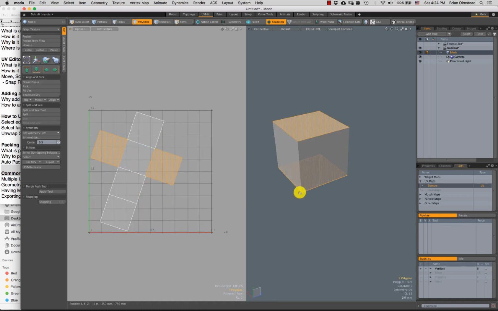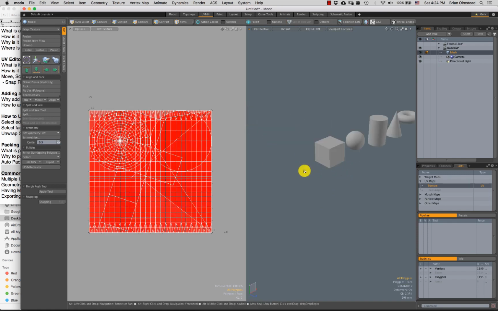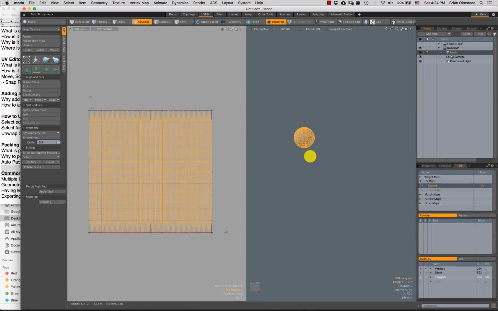If I wanted to potentially move these little guys up or down, I could do that with the unwrap itself just by deselecting or selecting other edges. It just depends on the look that I'm going for. But we did a lot with the cube, so I'll pass over him. Next we'll look at the sphere.